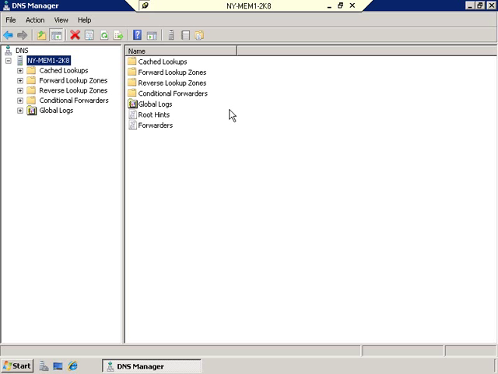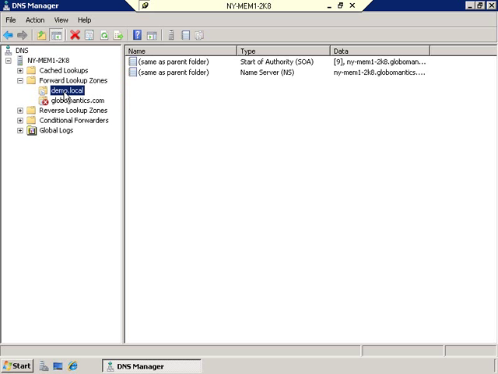Before we get into zone transfers, let's talk about some of these records. I'm going to go to the demo.local zone. You'll see there's a couple of records that are already created by default. We have our start of authority record, which is nothing more than, hey, here's the beginning of the zone. And a name server record, which says, hey, New York Member 1 is a name server that is authoritative for the demo.local zone.